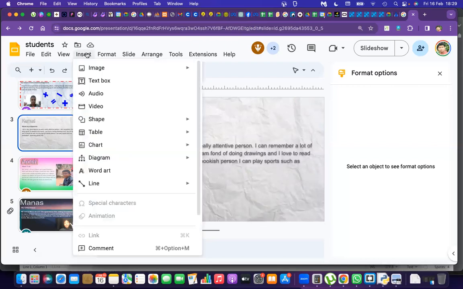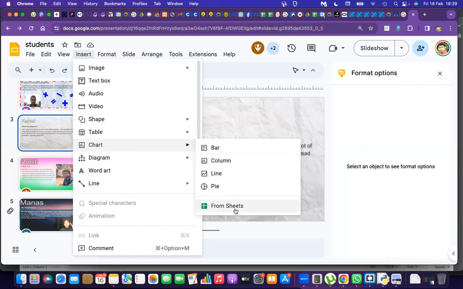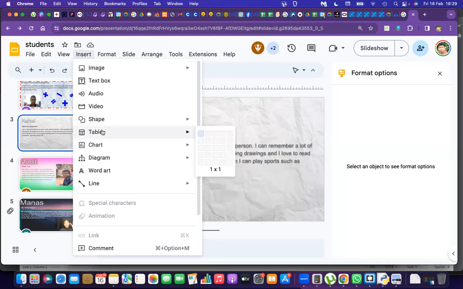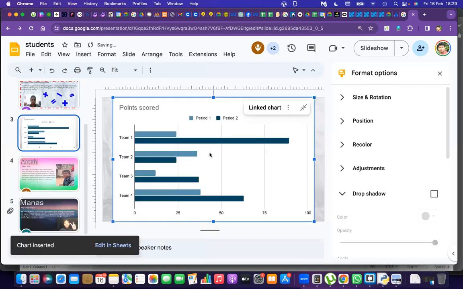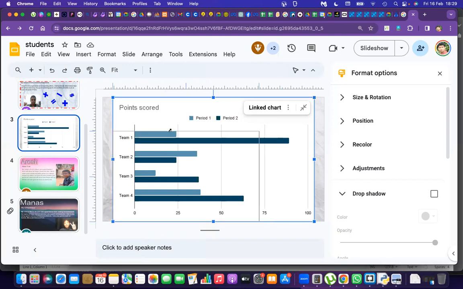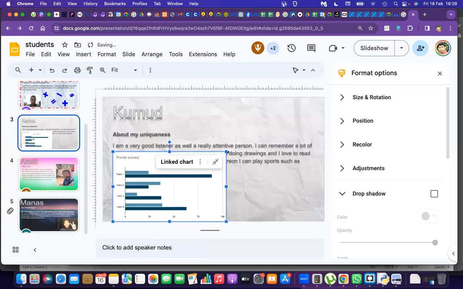Go to insert, chart from sheets. Insert chart. You can add this one also. Okay, insert chart. Let's say bar. Insert chart bar. Okay. Insert chart bar chart. And then make it smaller.